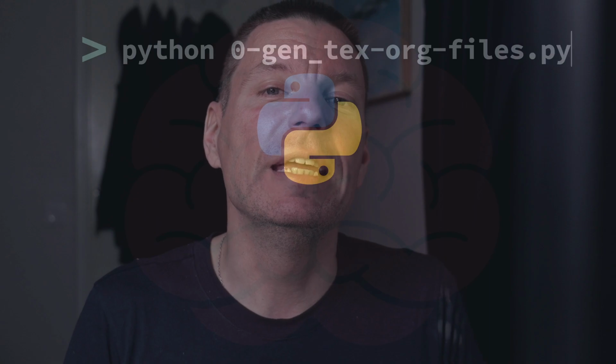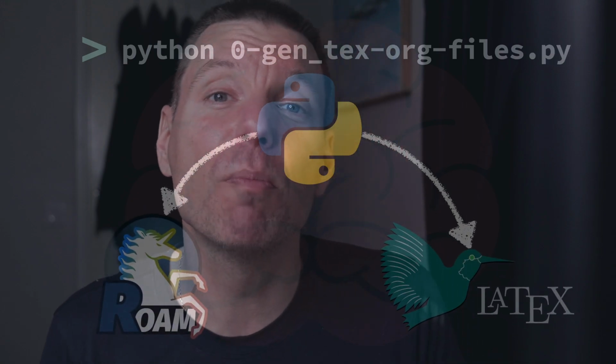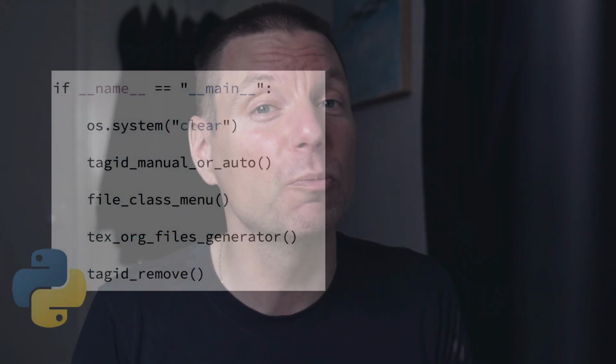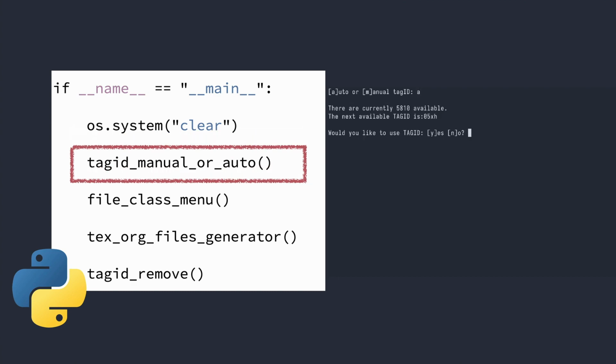Now, I did say there would be no programming today, but I did want to give you an overview of how this script is working. When the script is run, the interpreter will create the necessary org-roam file and all the supporting LaTeX files depending on the type of information that's being input into the system. The first thing that's going to happen is the terminal is going to get cleared, and then a tag ID is going to either be manually created or automatically generated.